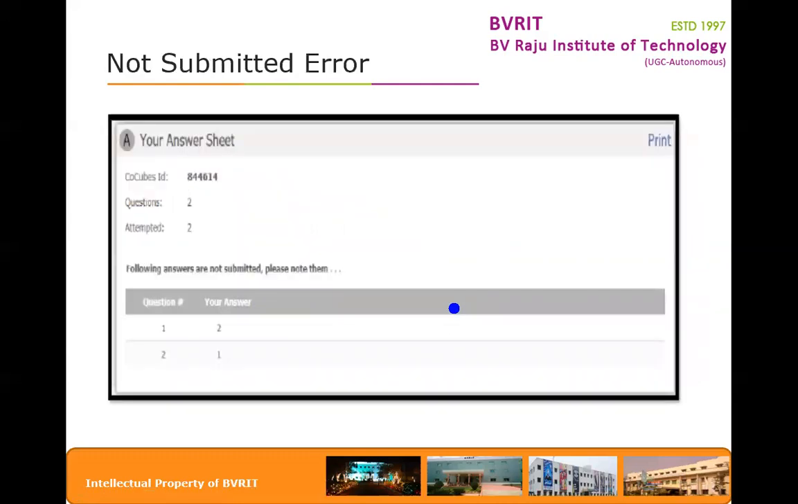Now, there can be one more problem where the answers are not being submitted. If at all the answers are not being submitted, please wait and continue the exam. You can do one thing: you can close the browser and reopen the browser. Once you log in, your test will start exactly from that point in time, and you should not be worried about that.